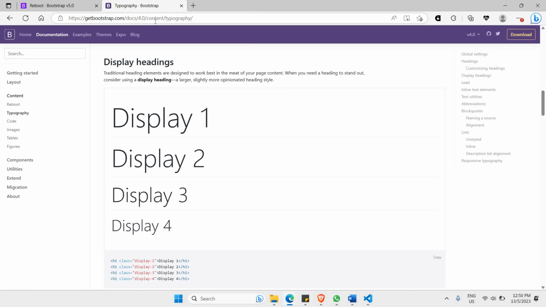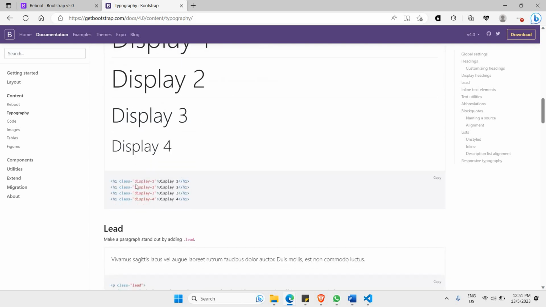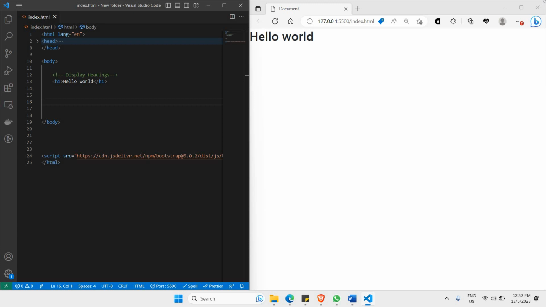Now let's look at the next part, which is display. Display headings are a bit different, a larger, slightly more opinionated heading style. All you have to do is use display-1, all the way up to display-4. Let's go back to our code. In our code here, we happen to have an empty class, so all you have to do is add display-1 as the class name.